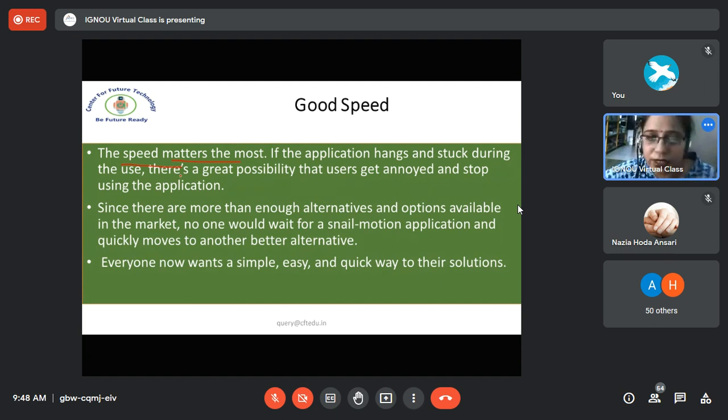So yes, speed is really an important and encouraging parameter that we have to consider, especially when we are focusing on mobile app development. If the application I have developed hangs and gets stuck during use, there is a great possibility that the user gets annoyed. Our visitor or end user or customer is so busy. After Modi, there is only one busy person, that is our visitor.